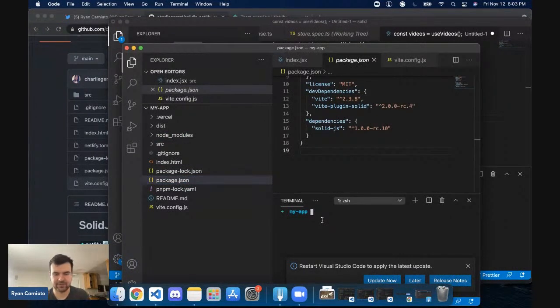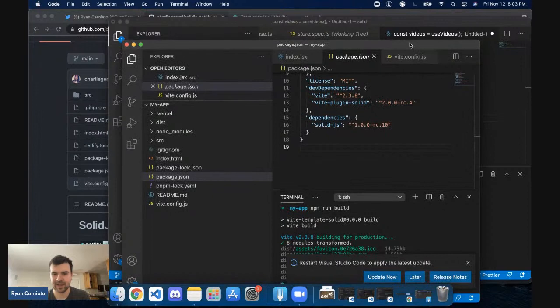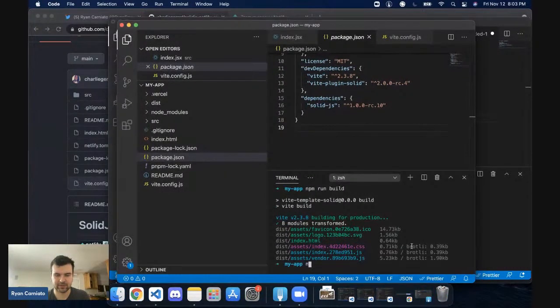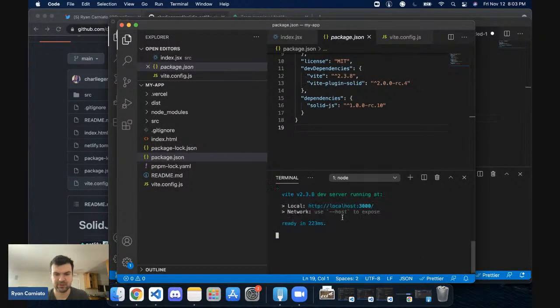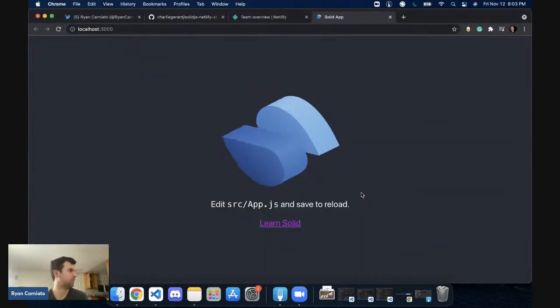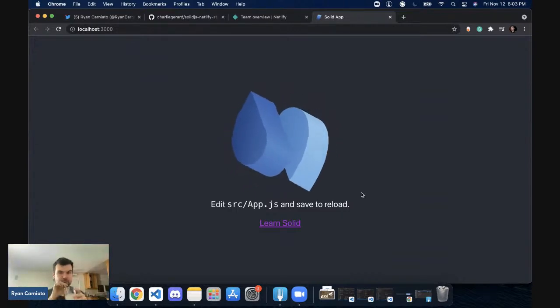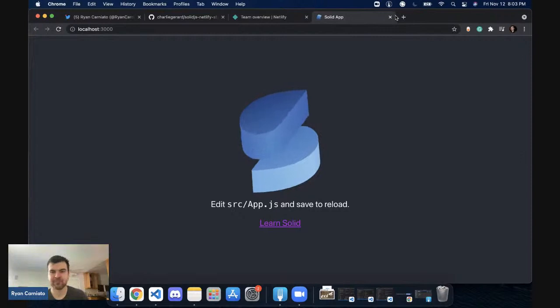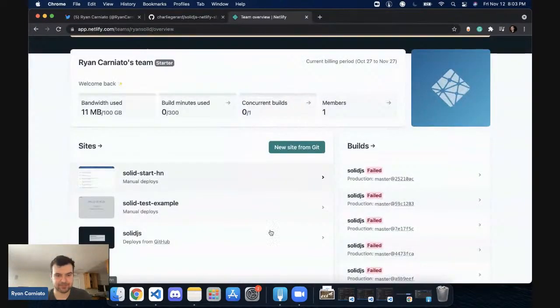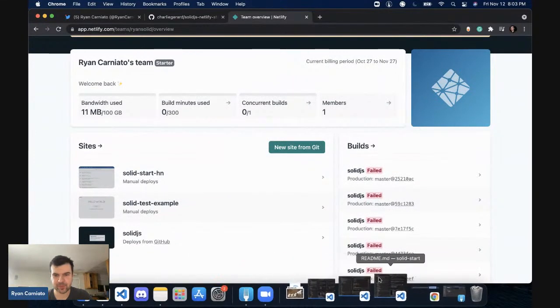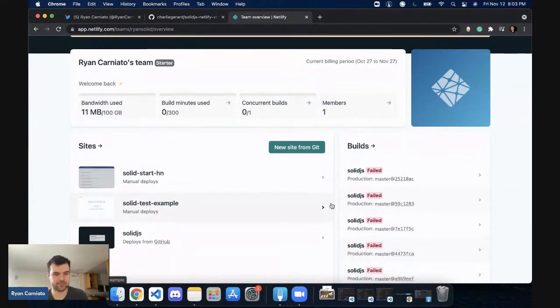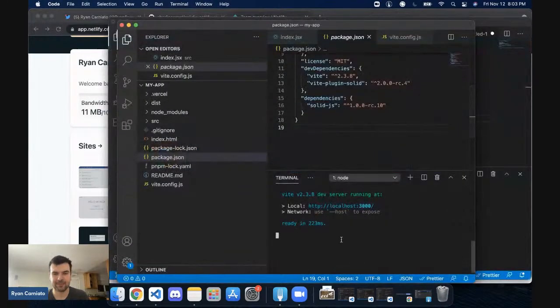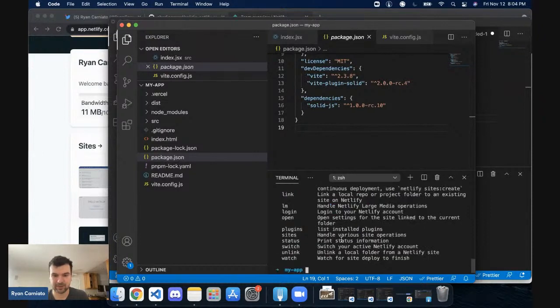I don't know if you've probably seen this before. I'm going to run build again, but I don't really need to. This is what happens when you clone a basic template in Solid and run npm run start. You've probably seen this before. And yeah, it's just this spinning thing, right? So essentially, to get this app to deploy to Netlify, I think all we need to do is run the Netlify CLI. Let's see what it says.